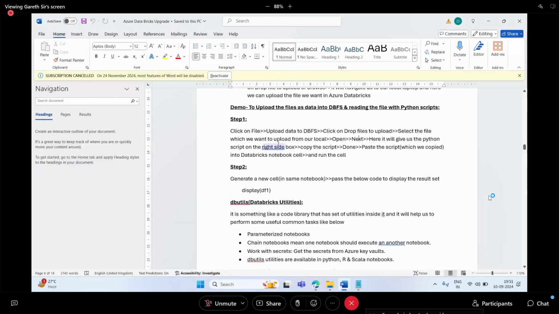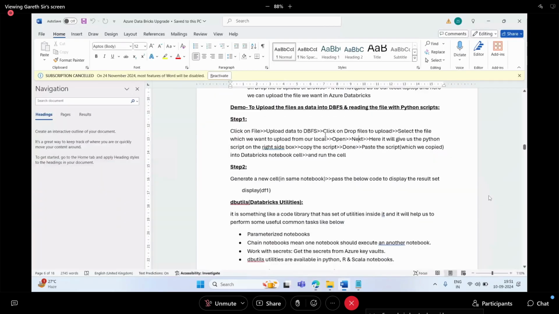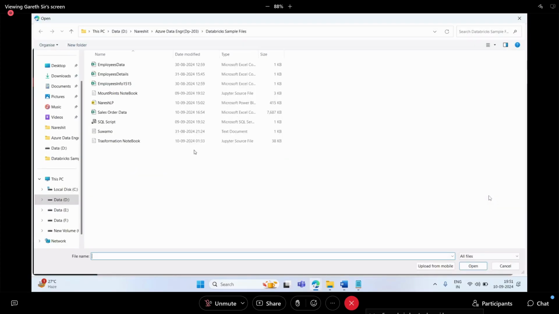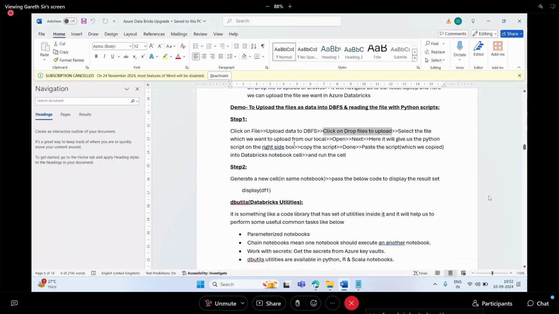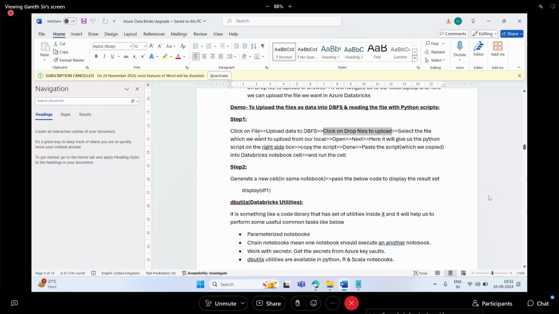What it is saying: upload to, click on file, upload data to DBFS. Click on drop file to upload. Click here, whatever file you want to consider. I'm considering only 3-4 files, guys. In your real-time projects, it could be multiple files, which depends upon the huge data. If I take that many big files, then unnecessarily it will take a lot of time for us, and I doubt that this cloud edition will support a huge volume of files. Select the file which we want to upload from our local.